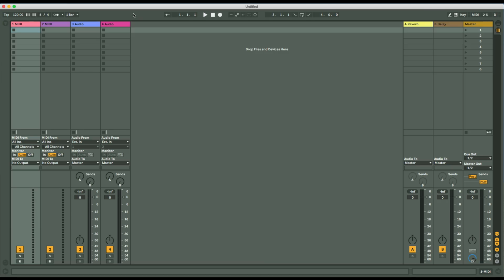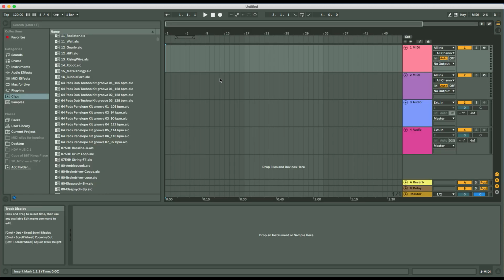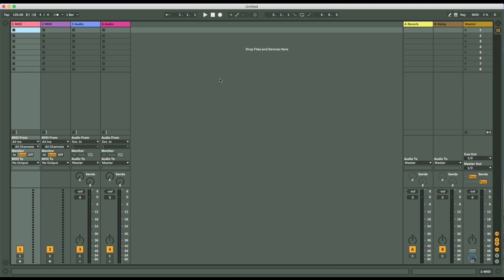So let's get started. When you open up Live for the very first time, it opens up an empty song in the session view. And that's what I got going on right over here. There are two views in Ableton, the session view and the arrangement view. The arrangement view looks like this. But we're going to start in the session view.